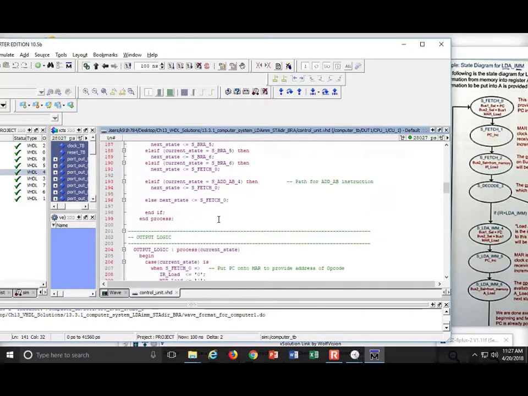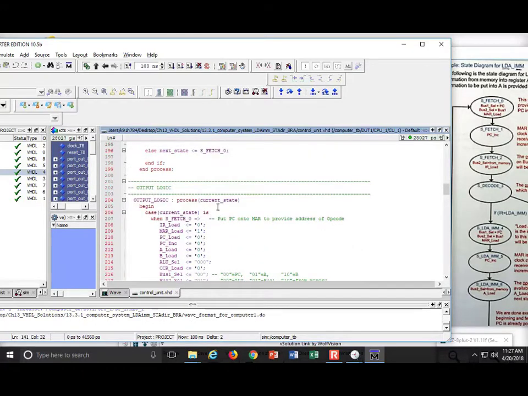Here comes the big dog, though, the output logic. This machine only depends on the current state. It is a Moore machine, Moore type machine.